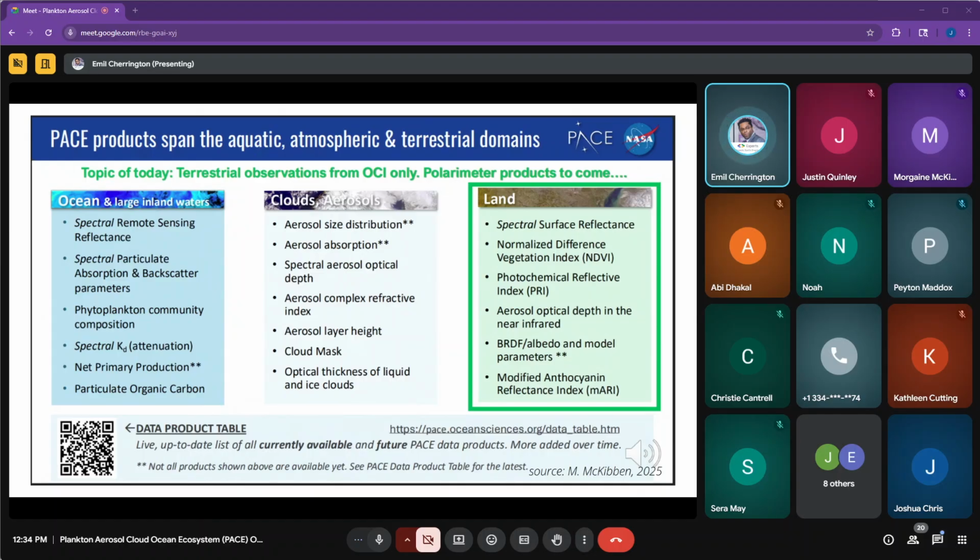I'm not going to rehash some of the things that Morgan highlighted, but my mind was really blown. I got to meet Morgan in person, attending a PACE community meeting that was organized in December last year. And again, I had heard about the PACE mission. It's called the Plankton Aerosol Cloud Ocean Ecosystem Mission. And so I didn't think that it had a whole lot to do with land. And my mind was blown at that meeting.